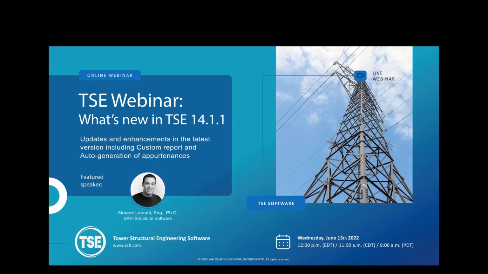And today we are going to focus in this webinar on all the new features that we added in the latest version, which is version 14.1, which includes mainly the new custom report feature and also the automatic generation of attachments. So let's start.